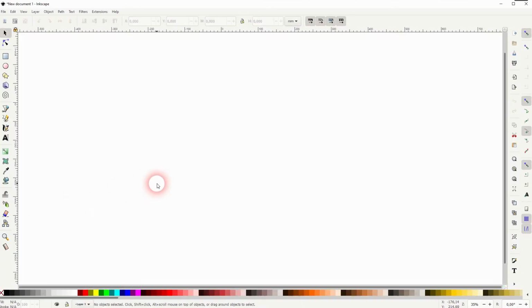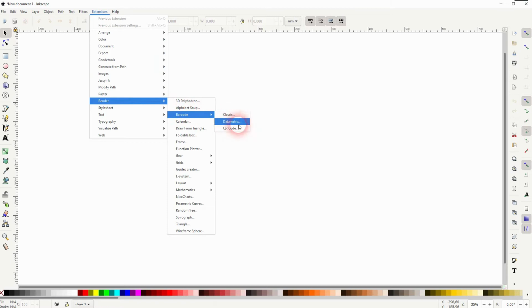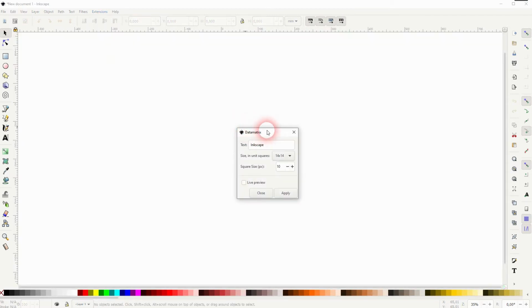And we are back to learning Inkscape, and this time I'm going to show you how to create a data matrix. It's fairly simple, we've got an extension for that. Just go to extensions, render, barcode, and data matrix.